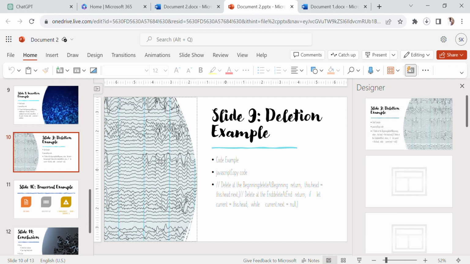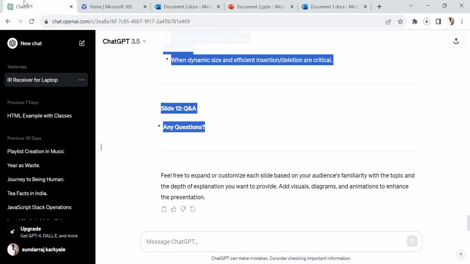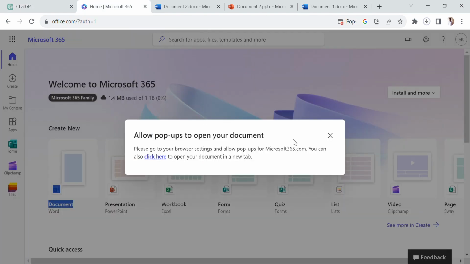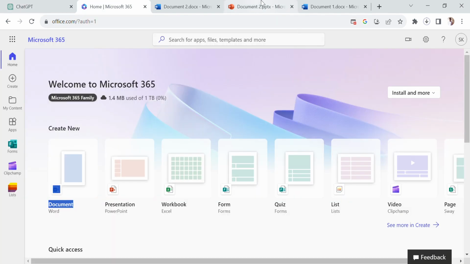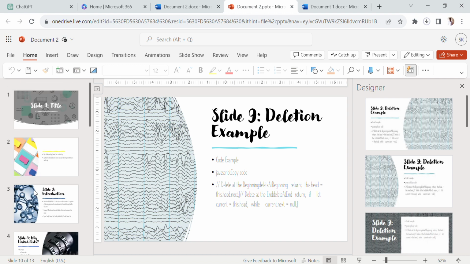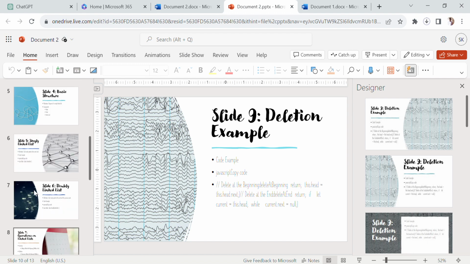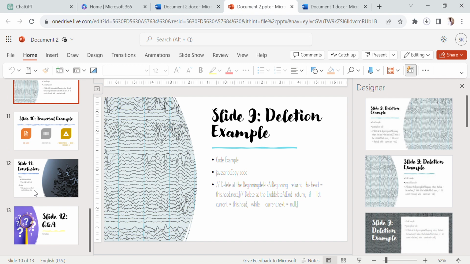So you can see that we have used ChatGPT and Office 365, and we have created a PowerPoint presentation. So in this way you can create any PowerPoint presentation using these tools.